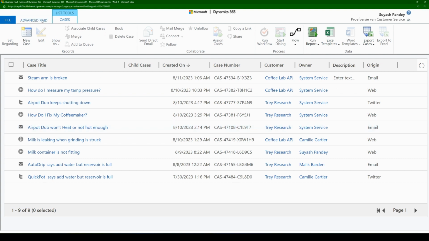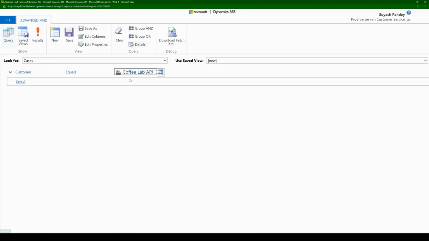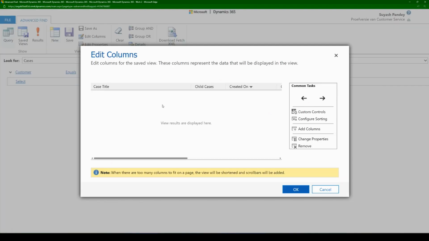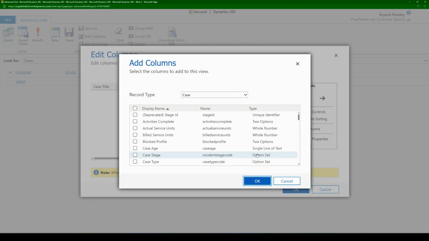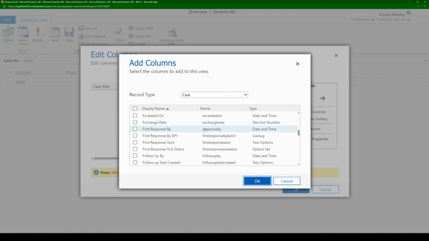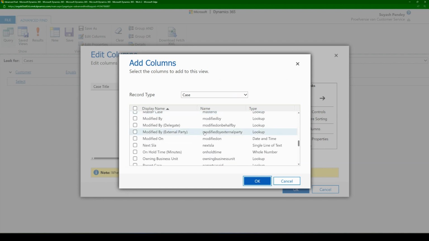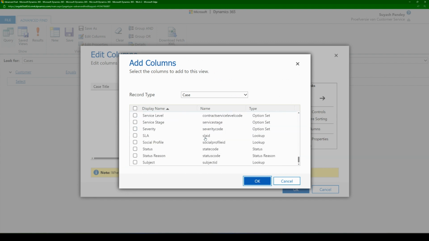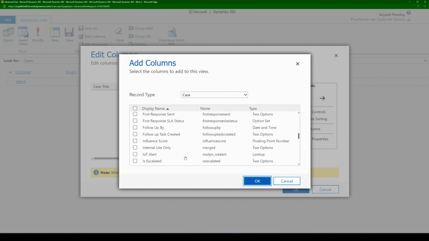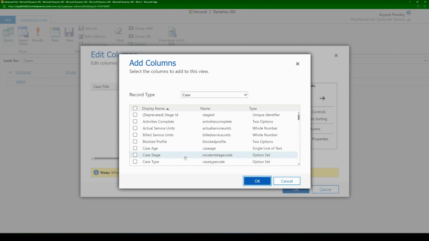Cool, right? But let's say now that I've included customer in my filter query, I also want to see other details of customer. How would that even be possible? Because right now, when you click on edit columns and when you click on add columns, you see all the fields that are related to the cases. So only the fields that are actually added on the case table are accessible to you. But can we also look at additional properties of the customer?